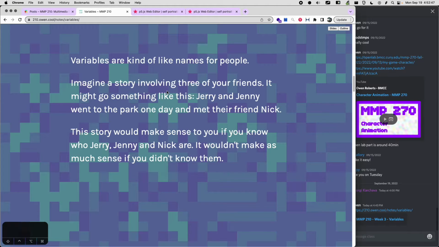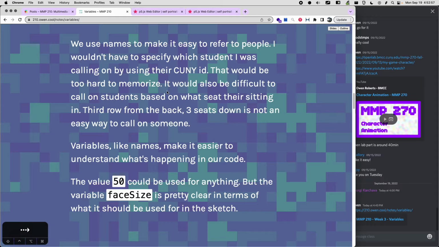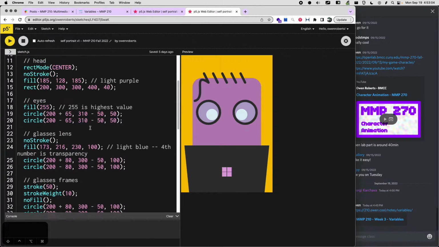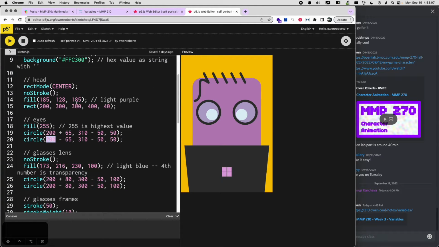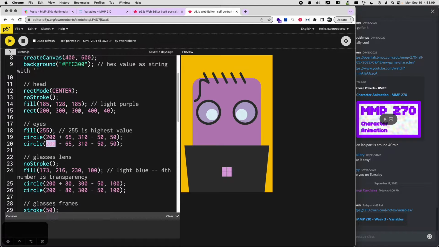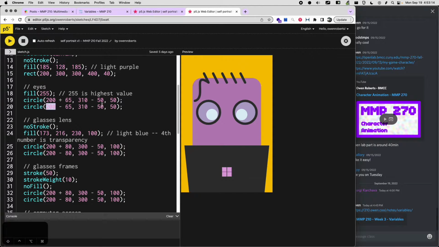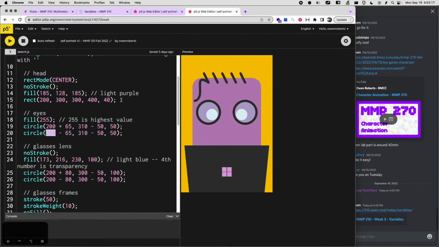So a variable is kind of like a nickname for a piece of data that we want to use in our story or in our drawing or in whatever we're creating on the computer. I'm going to recreate my self-portrait, but instead of going through my self-portrait and replacing all these numbers with variables, which is one way to do the assignment and how we have done it in the past, I'm just going to think through what the thing looks like and then try to create variables that represent the components that I need.